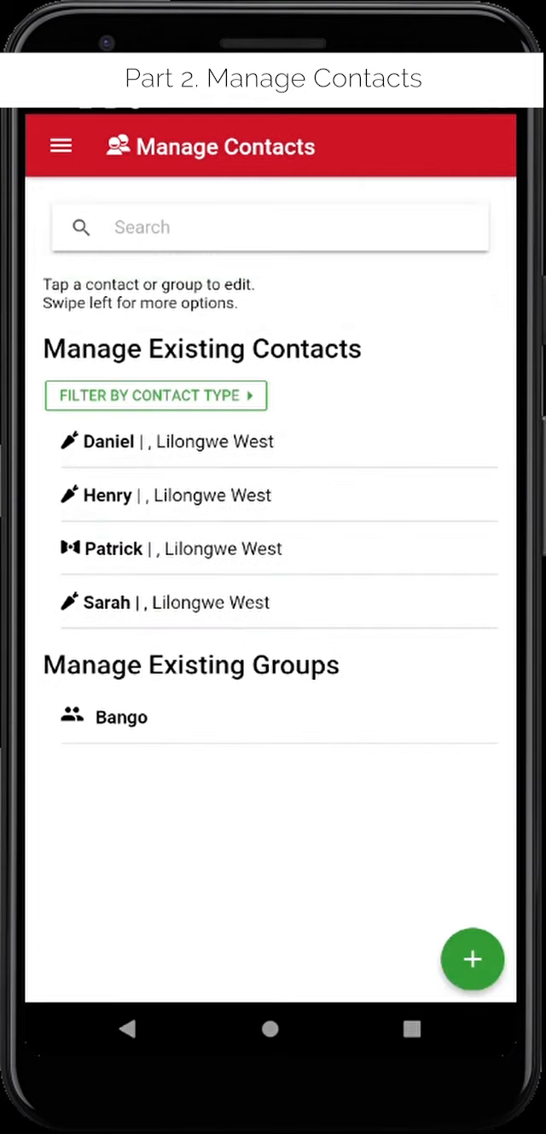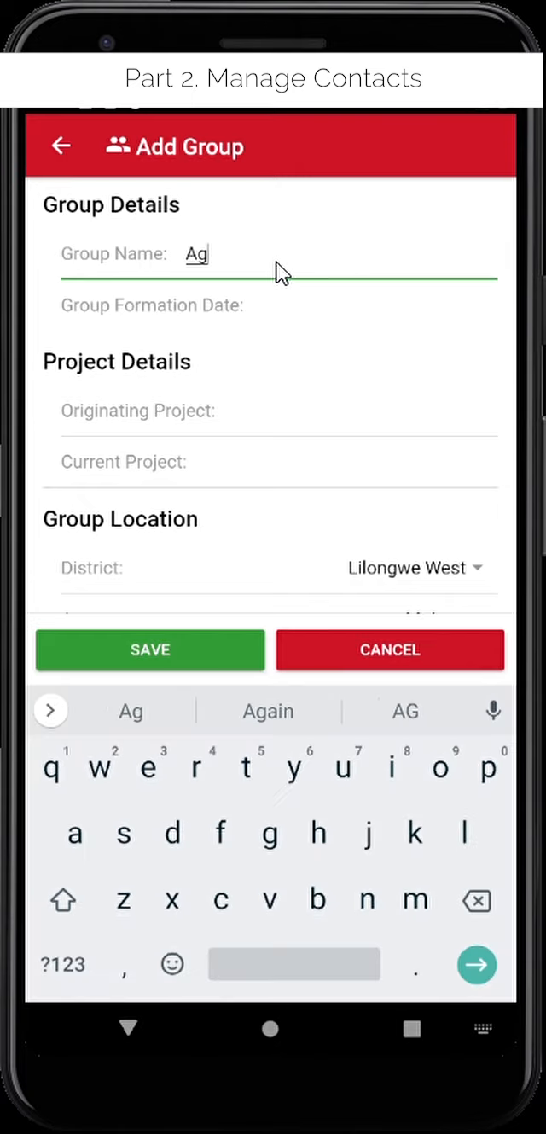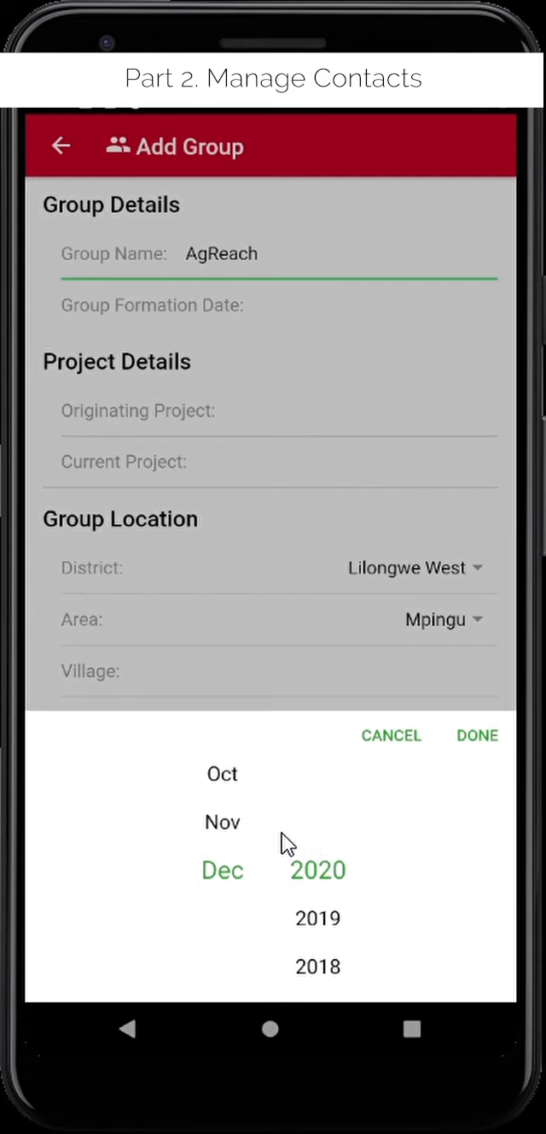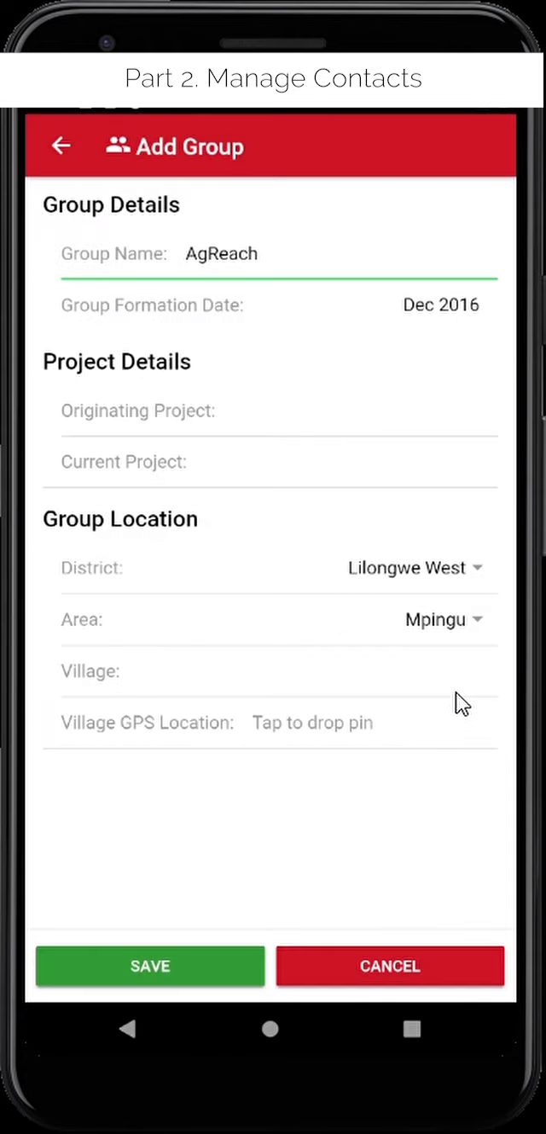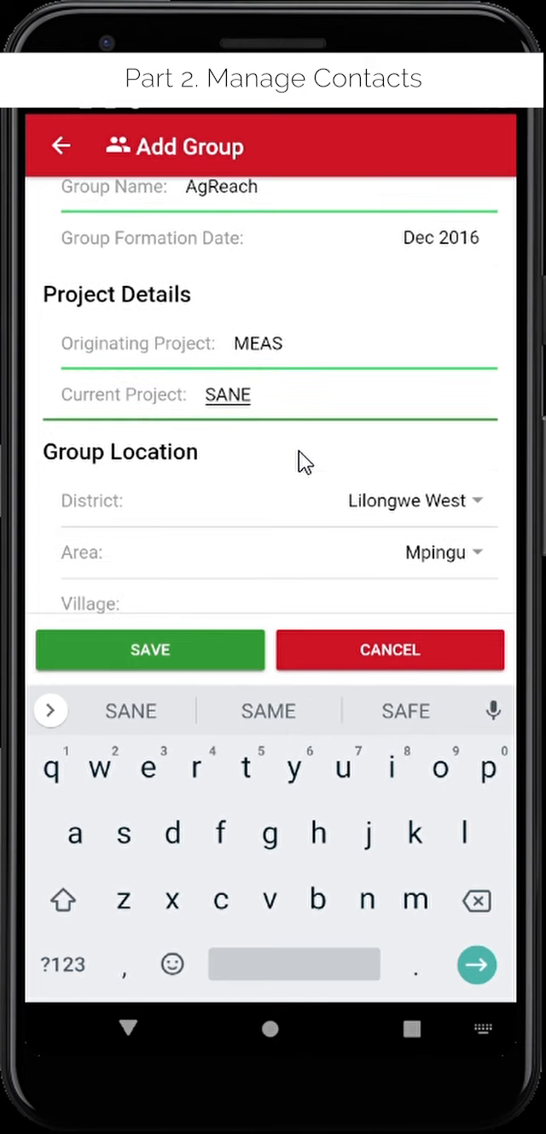Next, we will add a group contact. Click the green plus sign and then the multiple people. The group details form asks for details about the group, its formation, the originating project, and location. You may skip sections that are not applicable or unknown.